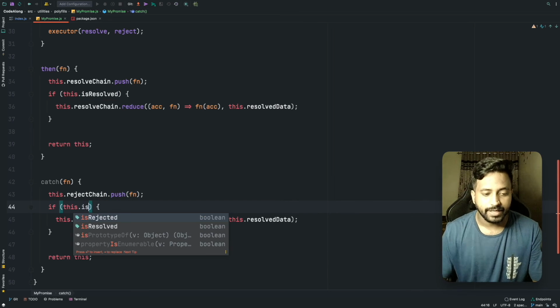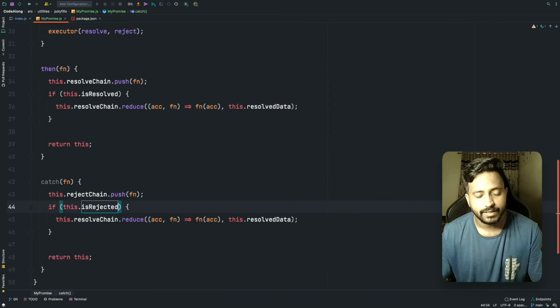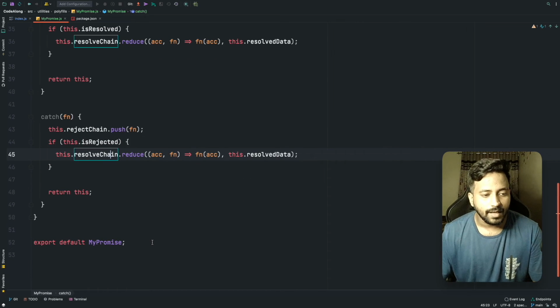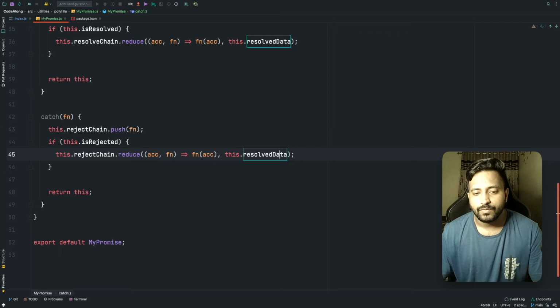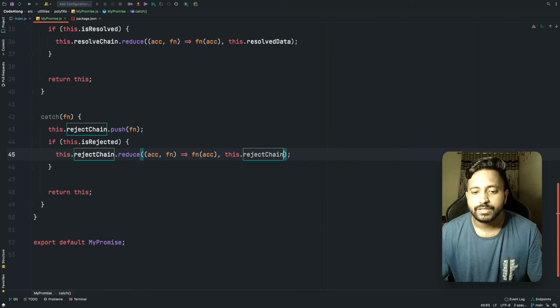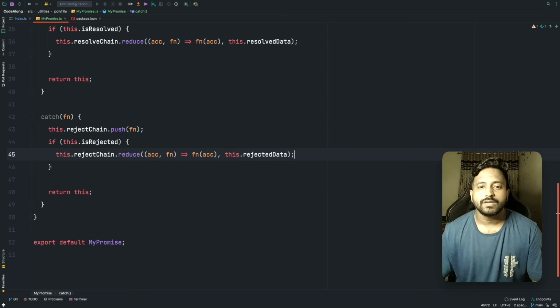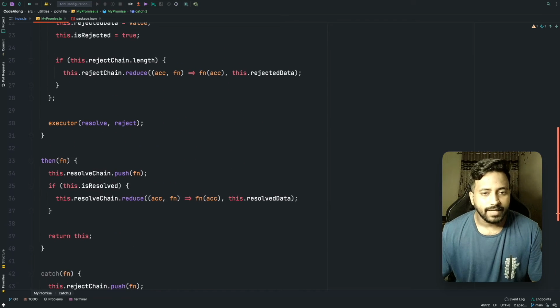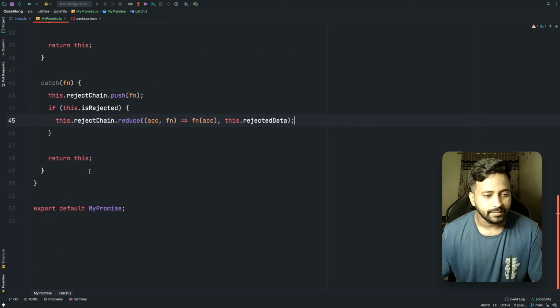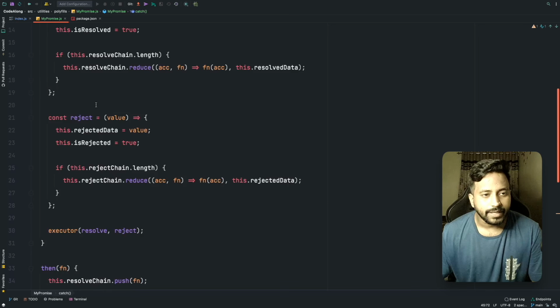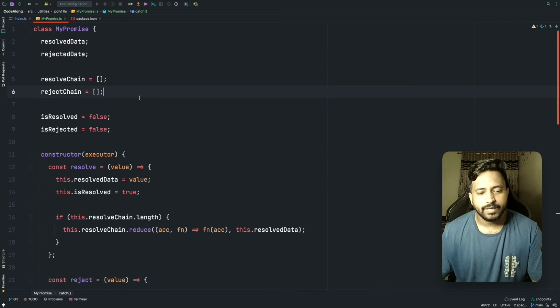We'll be checking if the data is rejected, and here again reject chain. Of course, this will also be reject chain, rejected data, right? Okay, let's quickly tally rejected data. Everything is the same, everything is fine. Reject, reject, reject, everything is fine. All right, now we need to quickly test this thing.